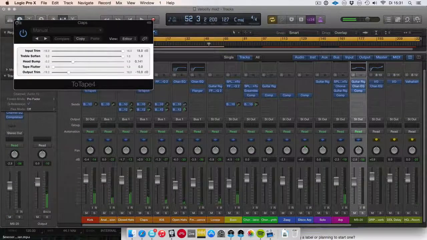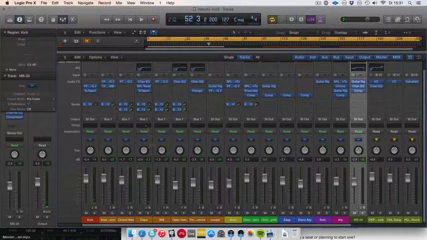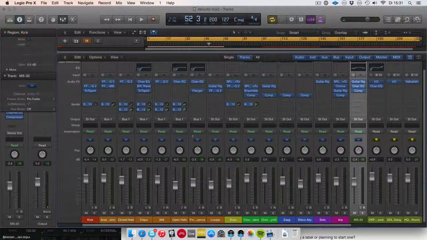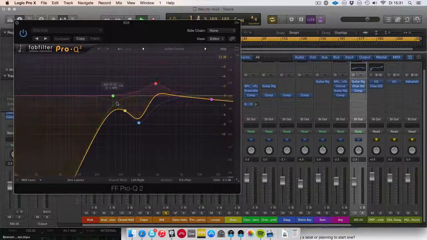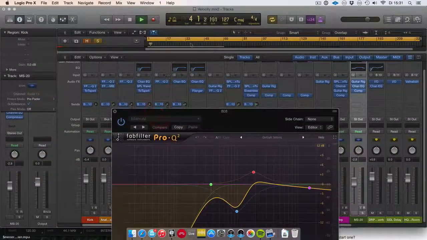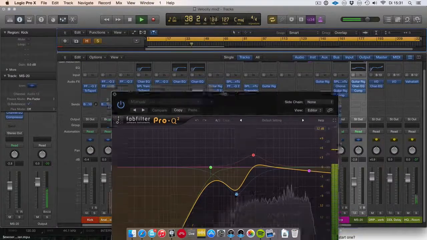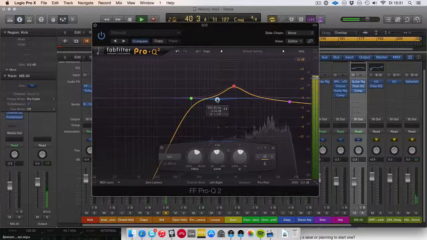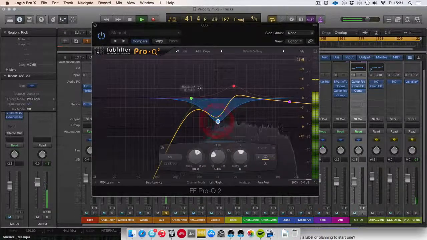Also the tape stuff to give it some more vibe, some more saturation. Logic equalizer to cut some low end off. 808. It's pretty elaborate EQing actually. Probably wasn't too keen on the mid sound of the claps.